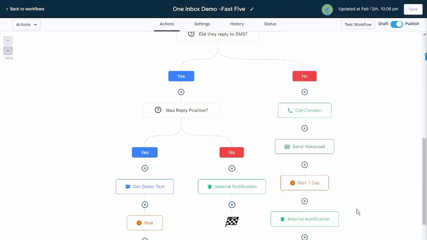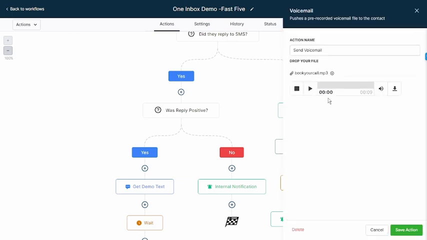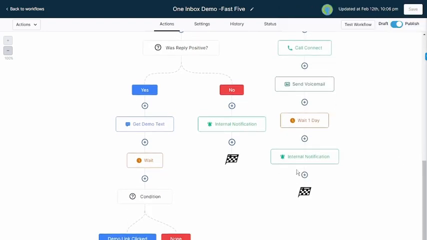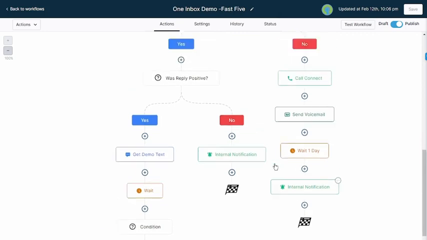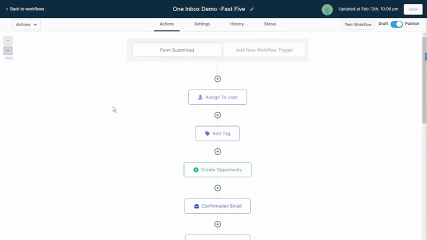It'll try to reach out to the client and then do a three-way call with you, send them a voice message that you pre-record right here, and then it will send another internal notification letting you know that they didn't respond to any of the information that you sent them. All right, that's really how you set up your automations.